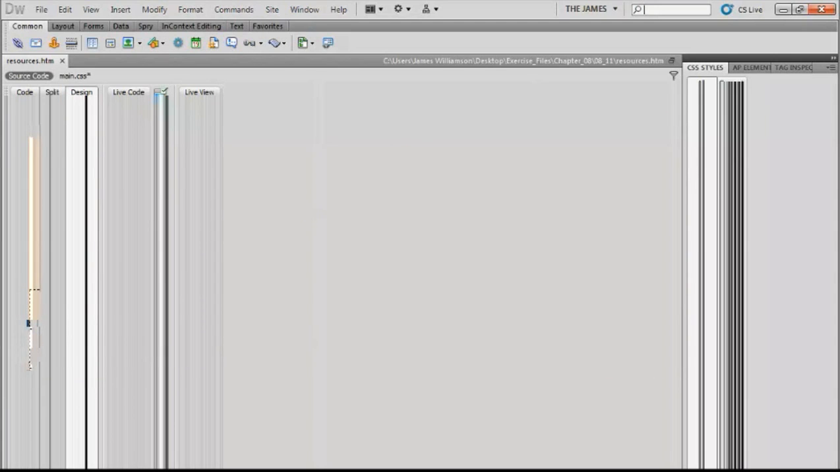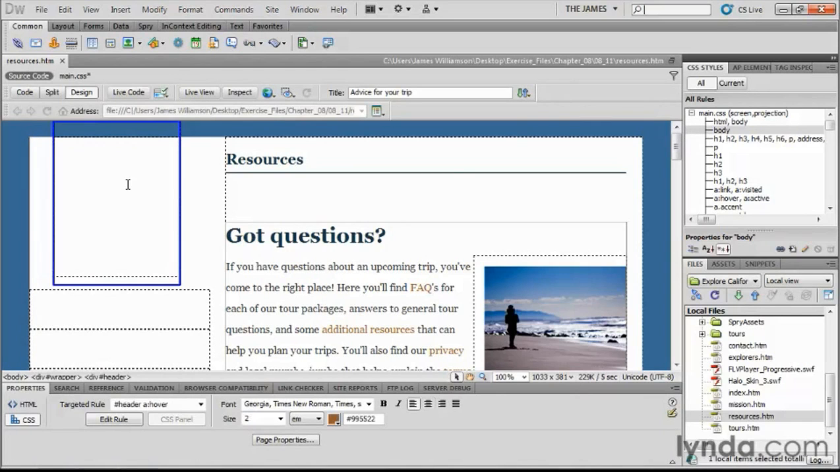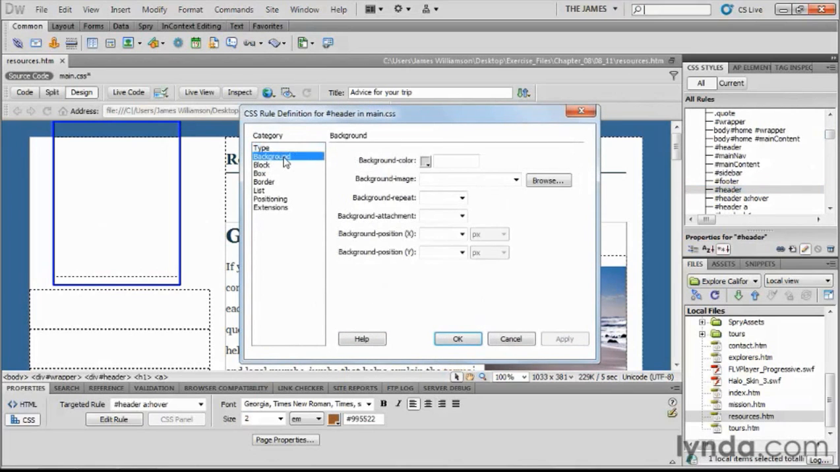So those two things can be used in conjunction with each other to form some pretty compelling effects. Well, we need to get our logo on the page, and our logo is going to go right here in this header region. So what I want to do now is go over to my CSS Styles panel, scroll down and find the header region. There it is. Double-click that and go to my background property.